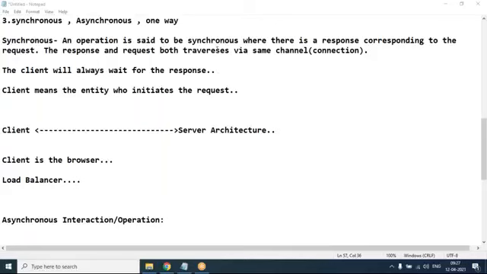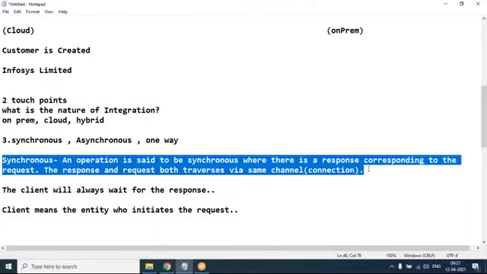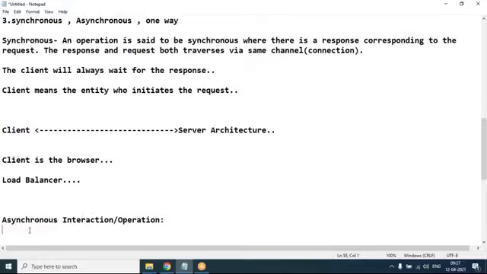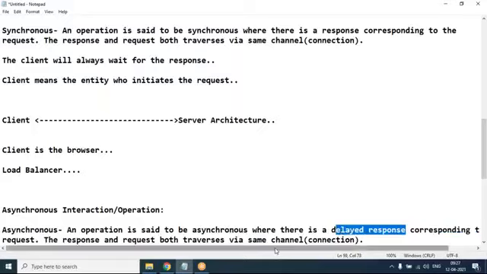Okay. So now you tell me, if I take this same definition of synchronous, what points should be changed or tweaked to make this a definition of asynchronous? The operation is said to be asynchronous when there is a delayed response corresponding to the request. The request and response, do they traverse via the same channel? No.